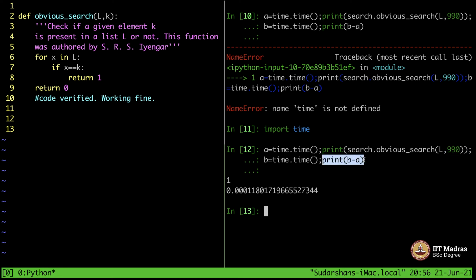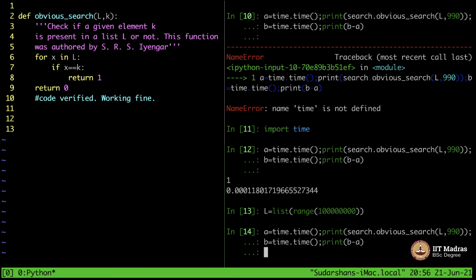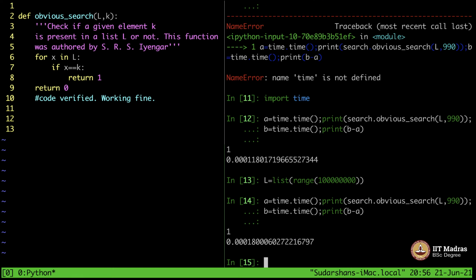It will tell you the time that this function has taken. All right, so as always, let me try increasing the length of the list to 1 million, 10 million, let's say 100 million. Okay, it takes some time to even create this list. And then I'll try to find the element 990 here. Boom, that was very fast, as though there is no difference between a bigger list and a smaller list.